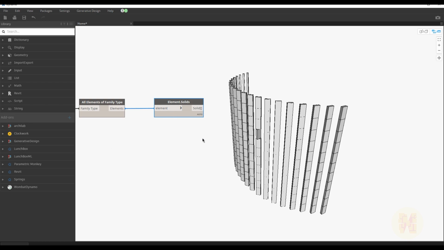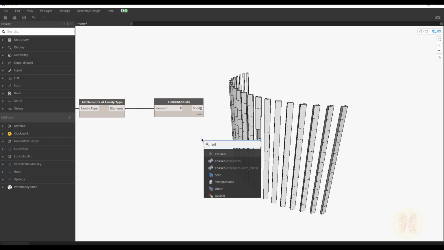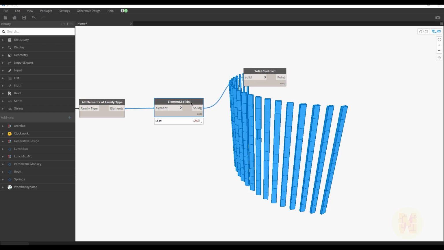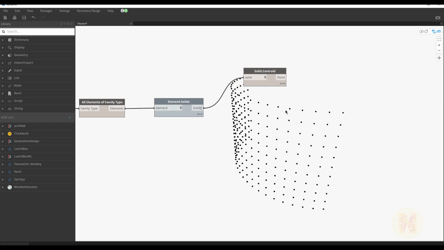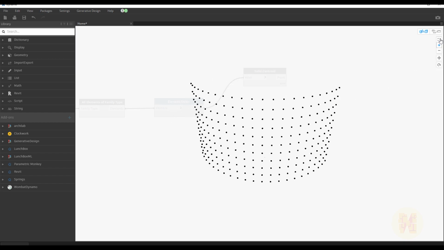So we did it, and as you understand, if we need the middle point, we need a solid centroid. Solid centroid. Yeah, it's here. Once you connect solid to the solid, we will get our center points. Let me hide this preview. And as you can see, here it is. Here are the center points of our solids.